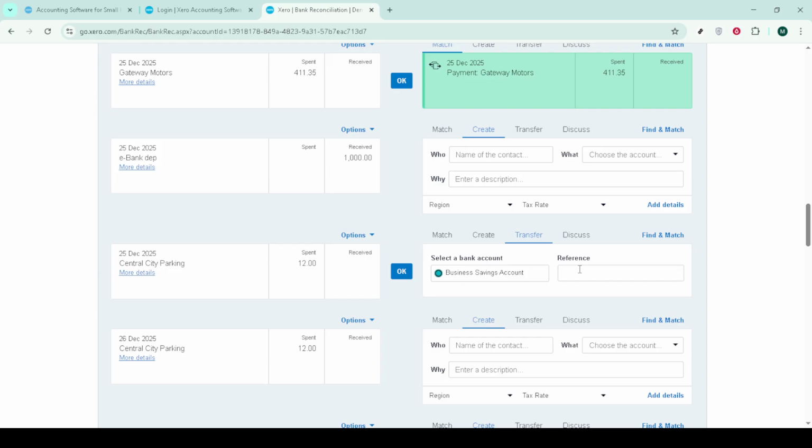Next, choose the destination account, which is the USD PayPal account. For our demo, we're transferring from AUD to USD. You'll see a currency conversion field. Enter the amount that arrived in USD as shown on your PayPal activity.